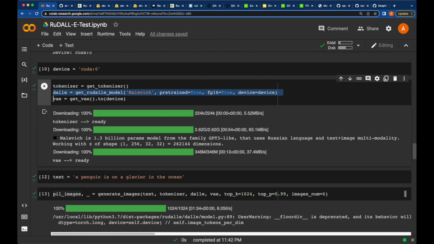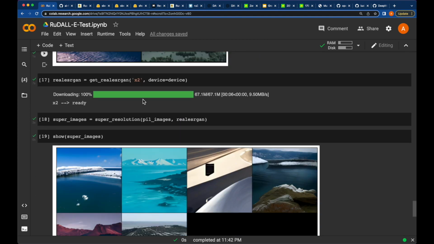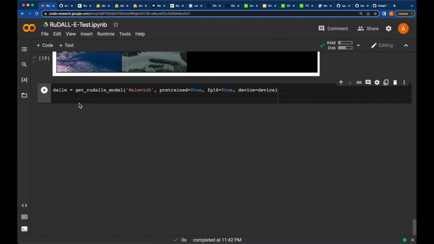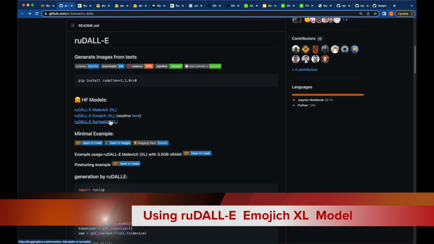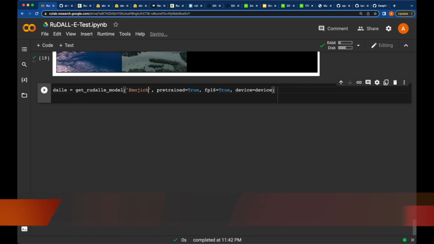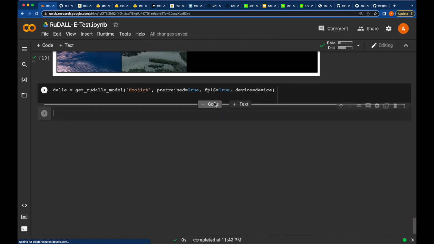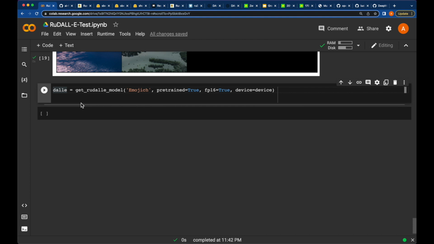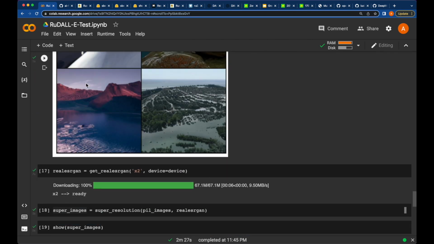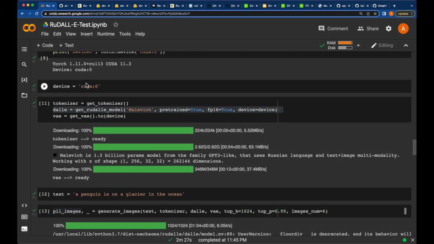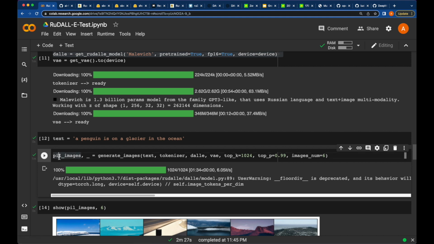Then we can render that super resolution image collection to see the results. Now if you would want to use the same API to get a different model, we could call a different model. At this point we will use the emoji model, so we could call emoji ch. That's the model, pre-trained, everything same, and we just call it DALL-E Emoji. So now we have got the DALL-E Emoji model.